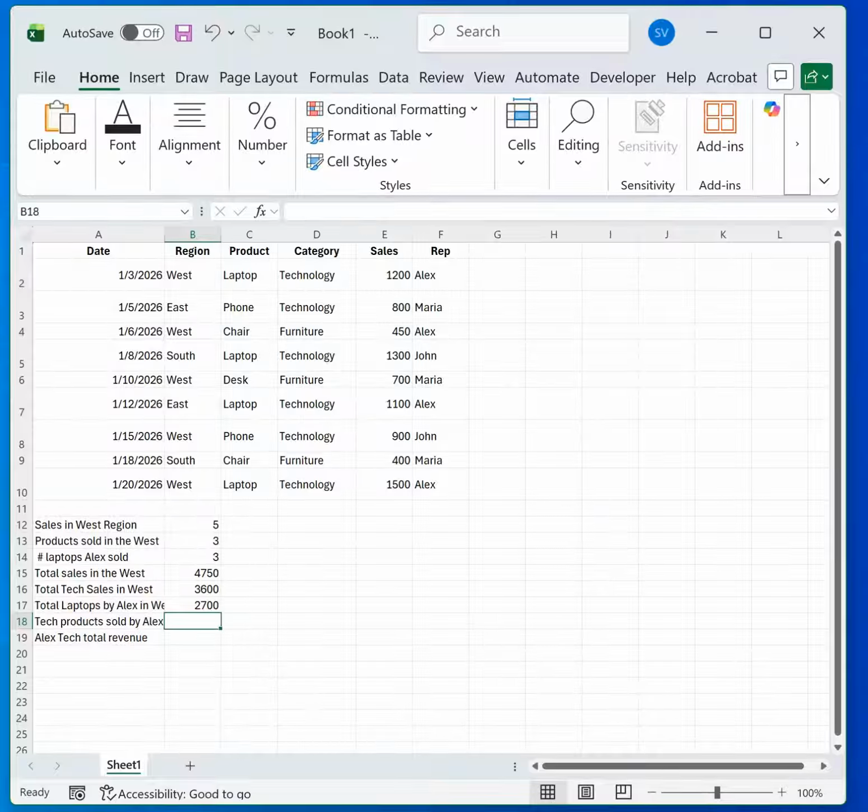So what else can we do here? Well, I guess we can just play with different options, different variations, like the total revenue of Alex in technology sales, the total revenue of Maria in furniture sales, and so on and so on. But I hope that you understand how we work with the SUMIF and SUMIFS functions.